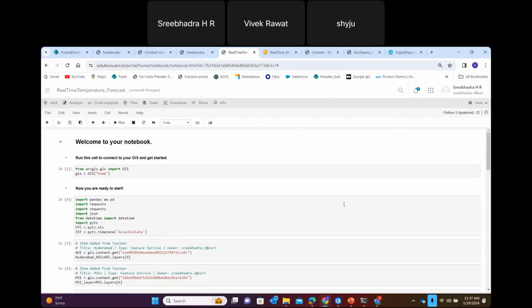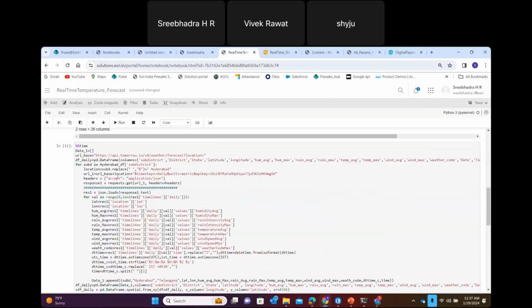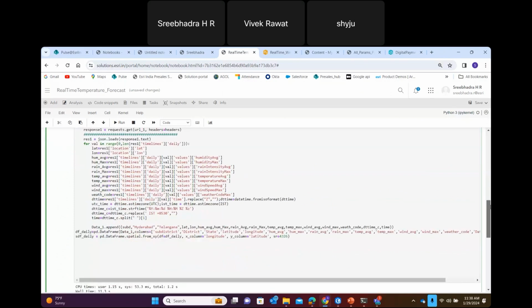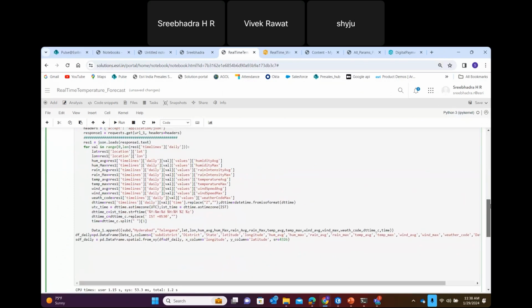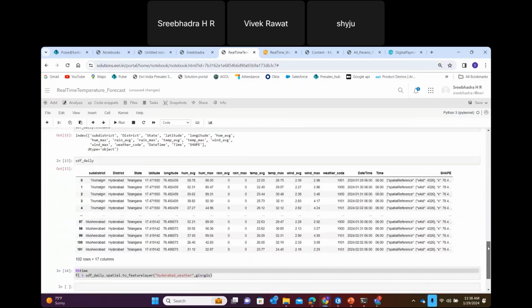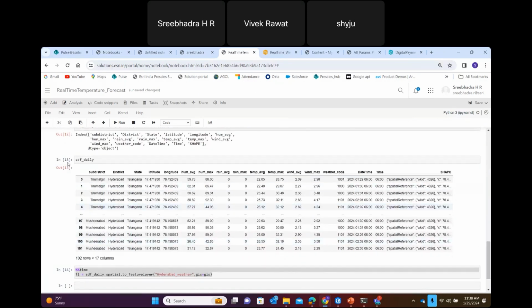Okay. So here I have an API which gives me a real-time temperature forecast for various parts of the world. Here my area of interest was Hyderabad. I have written code for fetching real-time weather forecast data from the API, and I am getting a spatial data frame as an output.